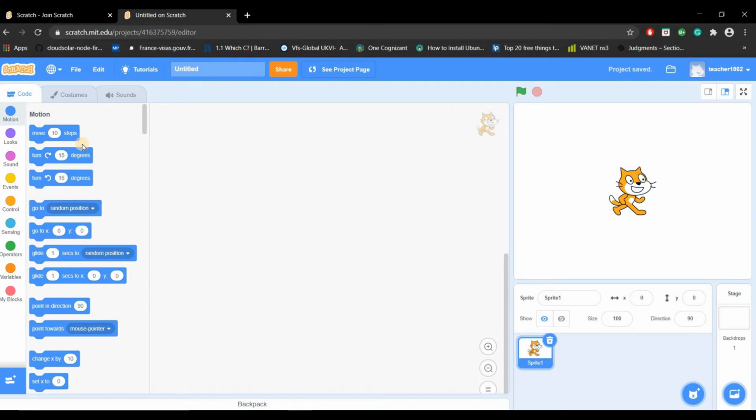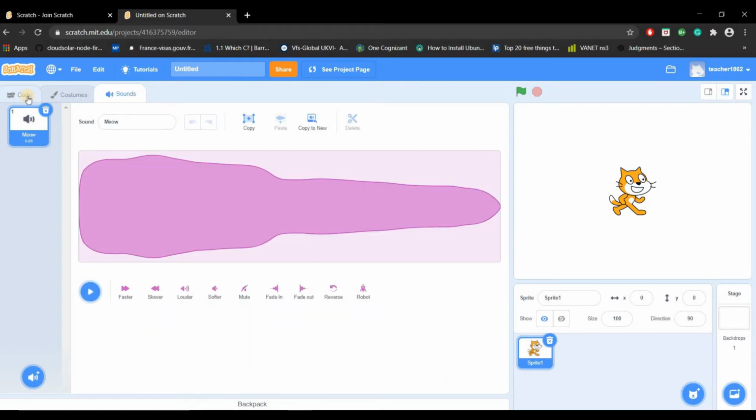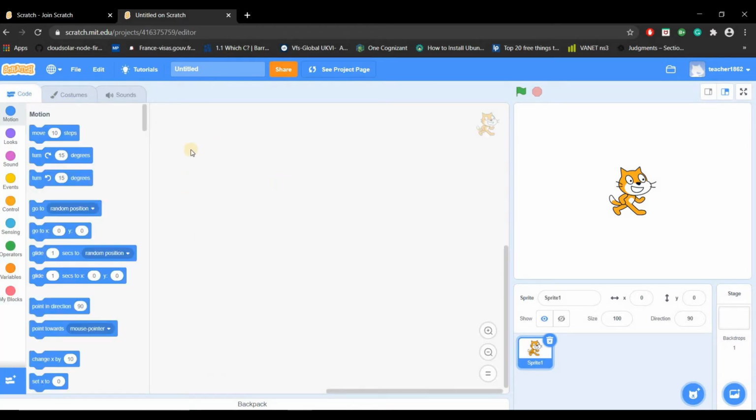Yes, so here, okay, let me give you a brief introduction about this page first. As you can see there are three different tabs. This is the code, this is the costumes, and this is the sound. The code section is the section where we are going to code. In the code tab you can see different colored dots like motion, looks, sound, events, control, sensing, operators, variables, my blocks. There are so many blocks inside these.